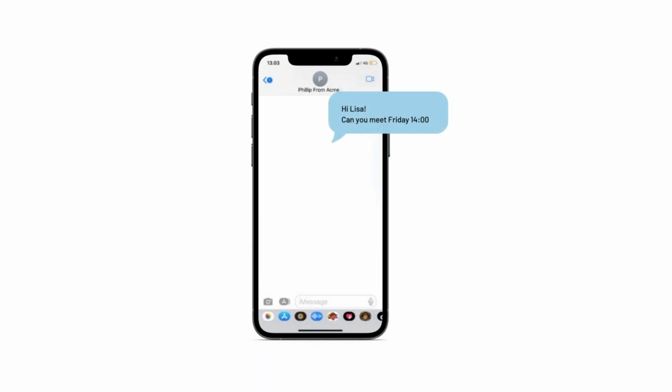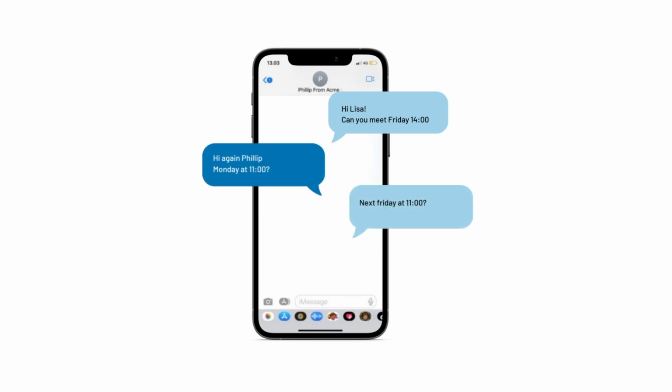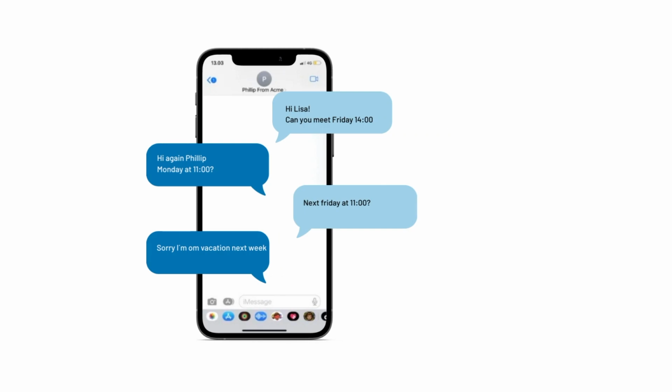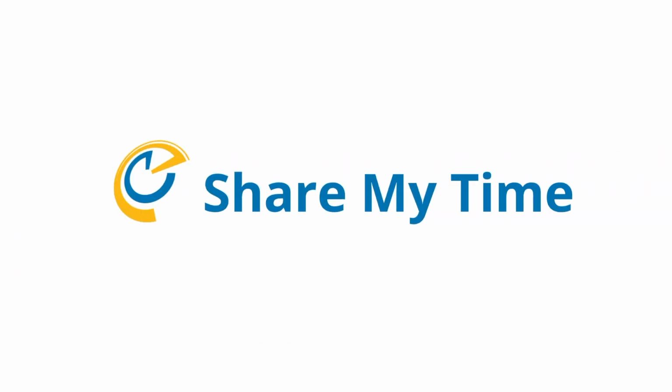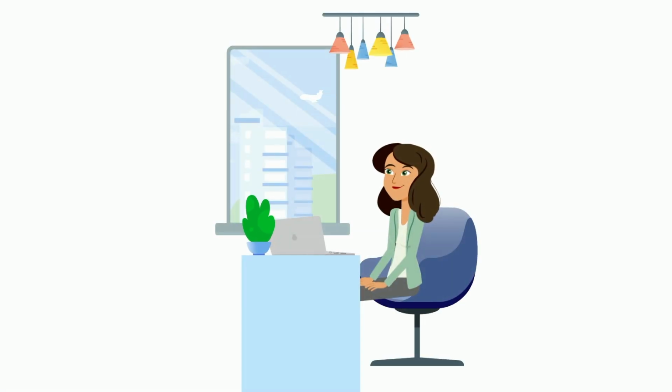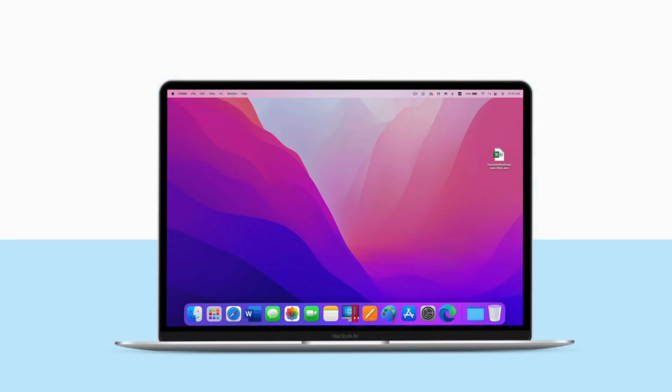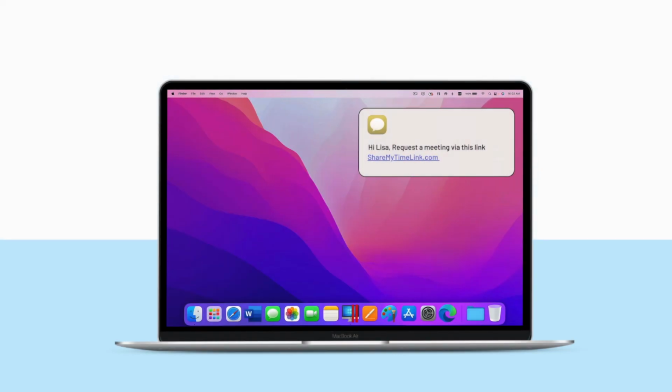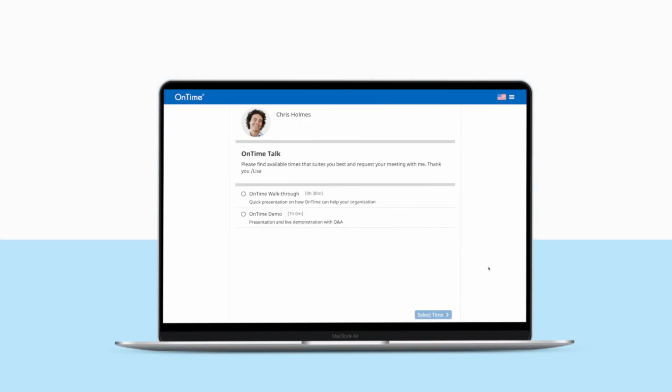Are you ever caught up in a never-ending loop of back and forth messages with colleagues, business partners, or clients, trying to coordinate a meeting time that works for everyone? Don't worry, we have the solution. Share My Time. Share My Time allows you to grant external parties access to your calendar, enabling them to view and request meetings with you only using a link.